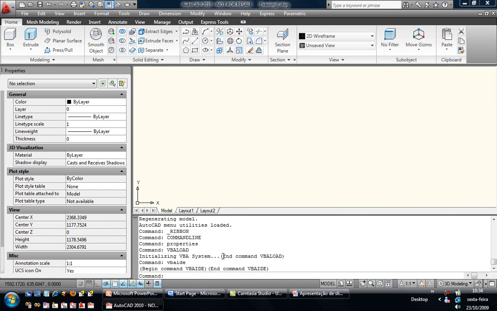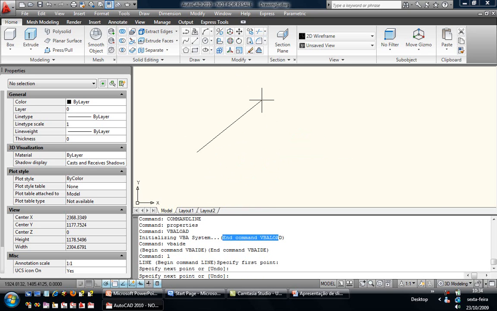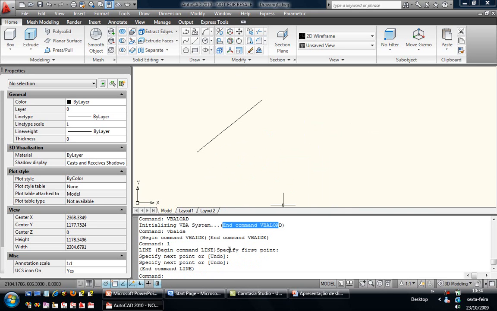We can see here at the prompt we have end command VBA load, begin command VBA IDE, end command VBA IDE, and so on. If we type a line command, we have a begin command line, and once we finish, we have an end command line.